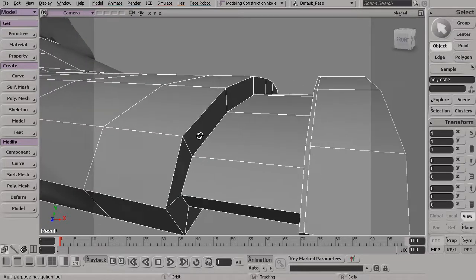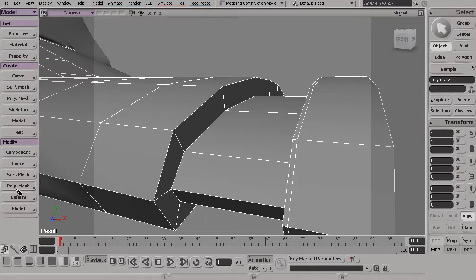Again, just press the minus key, middle click to go to Polymesh, back to my Split Edge tool, middle click along here, middle click right along here, and maybe middle click right up here as well. Again, just to force it to hold its shape along each one of these edges.